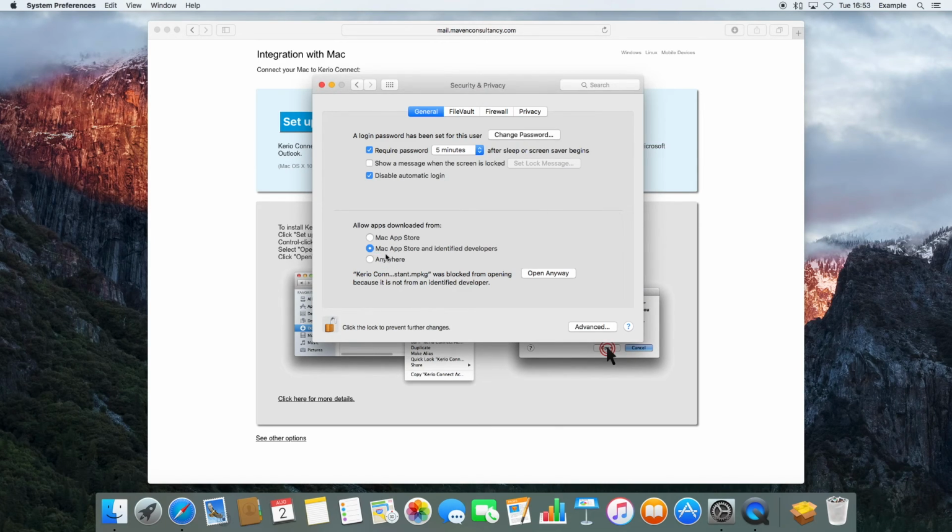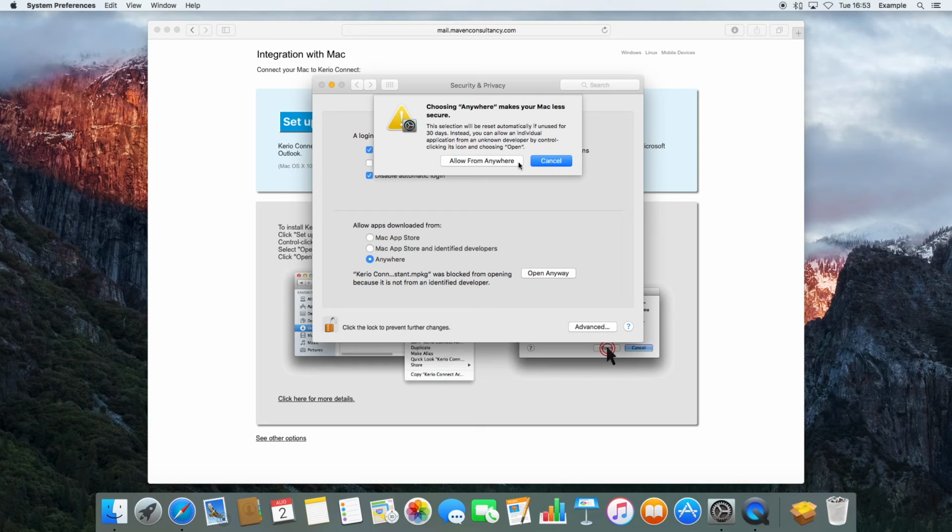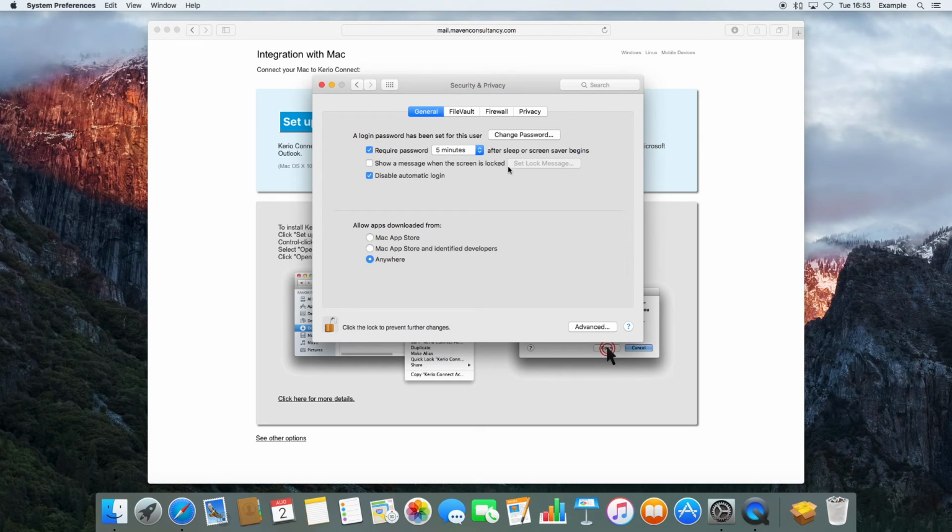And then all you need to do is change this setting from Mac App Store and identified developers to anywhere. So you'll get this prompt saying that it will automatically reset after 30 days and click allow from anywhere. What we do recommend, once you have done this, is to go back and change that setting back to Mac App Store and identified developers just to keep your Mac secure.